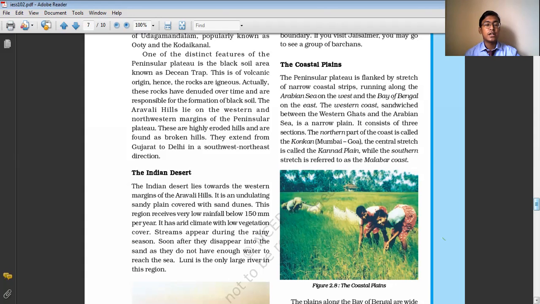The rock layers which can be found in the Indian desert region belong to the Peninsular Plateau region. But these rocks have been covered with sand deposits. The Indian desert is a very dry and arid region which receives a rainfall of less than 150 millimeter, and here the vegetation cover is very much less.